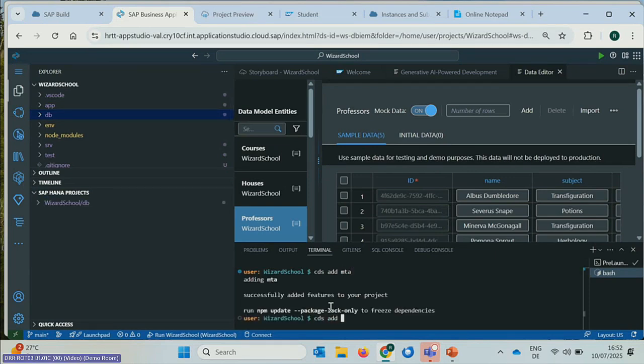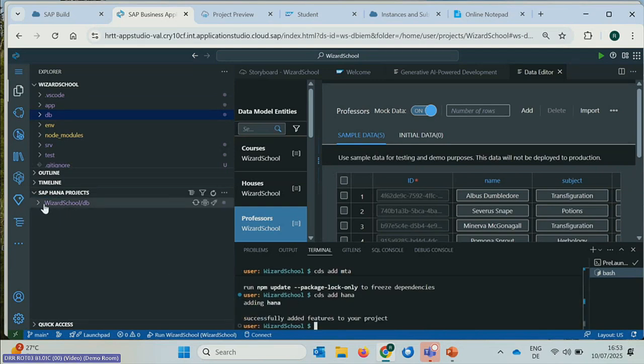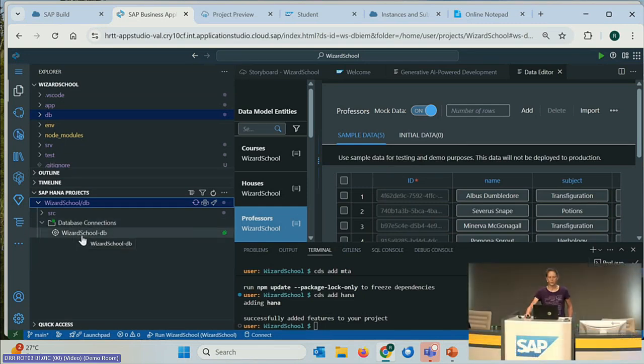Now we have added the HANA features. And then you can see here, we have the possibility to connect a database connection, or to bind a database connection. And here we have to bind an HDI container.